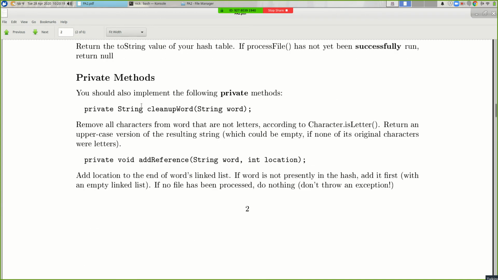All right. And then I want you to implement 2 private methods. These are methods that you're going to use internally, so I need to see these.